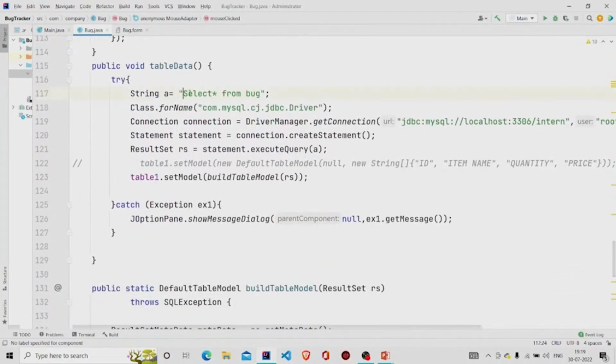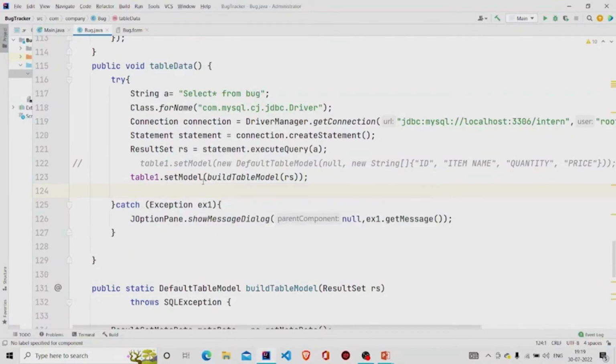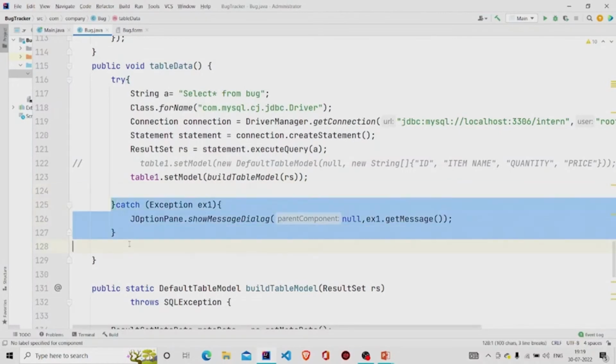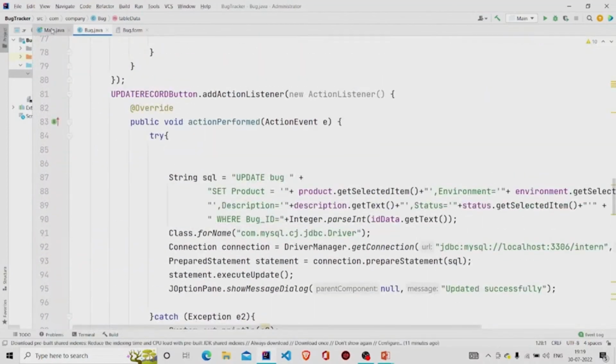I am only executing this query, select all from bug, which is my table name, and I am storing the value in result set. Okay, and then I'm calling this method set model, and I'm using default table model. I'm using build table model method, which I have created on my own, but it is similar to the method which is available in the DB utils class, which is DB utils dot result set to table model method, and pass your result set to that. It will work in the same way. Then catch exception if there is any, pop the message accordingly. Okay, this is it. Let's run the program.